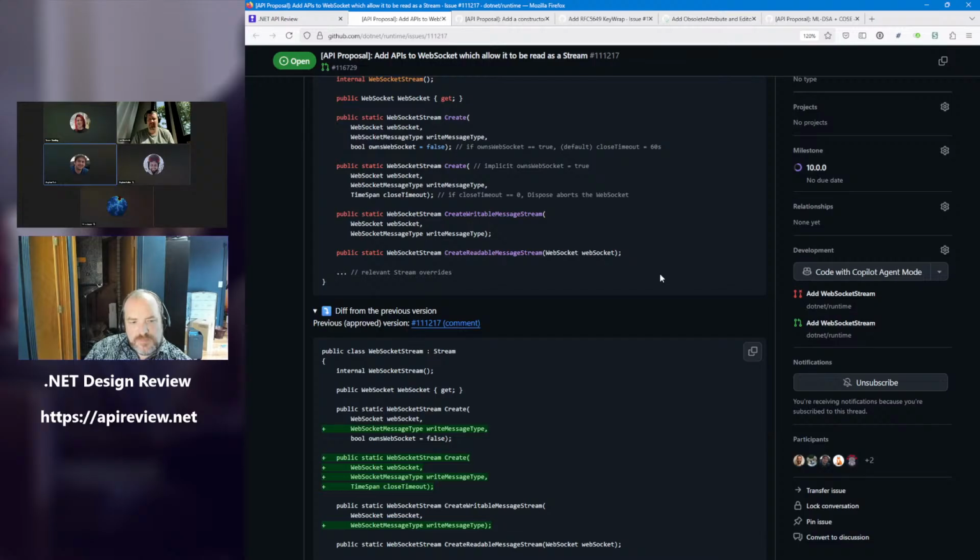So that's that close timeout parameter that takes the place of the owns WebSocket parameter in the other overload, because if you're specifying a timeout, you implicitly own the socket. And that timeout's not needed on the writable and readable message streams? Right, because when you close those, you're not closing the underlying socket. You're not closing the underlying WebSocket, you're just ending your frame. So there, owns WebSocket is false. Correct. Okay.